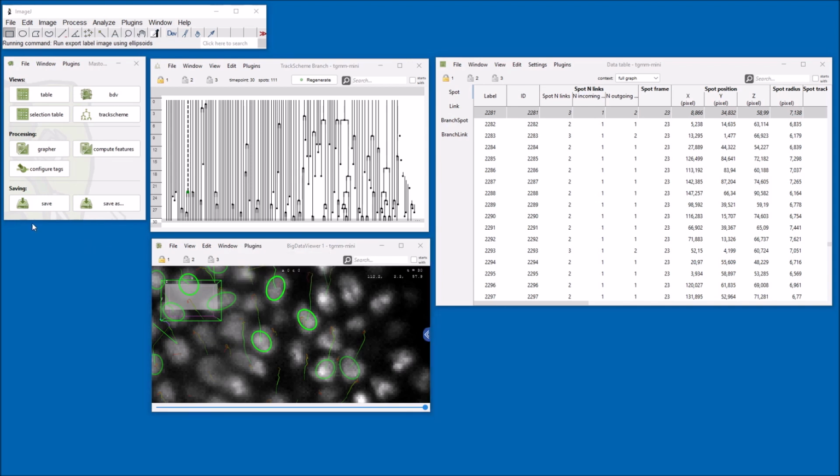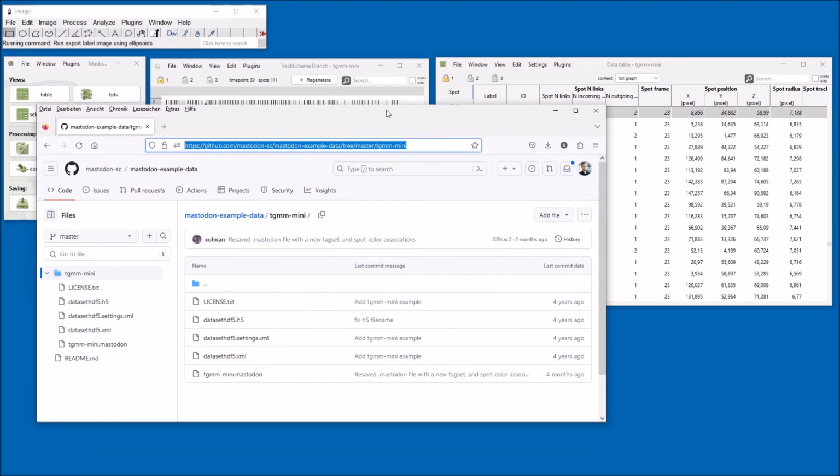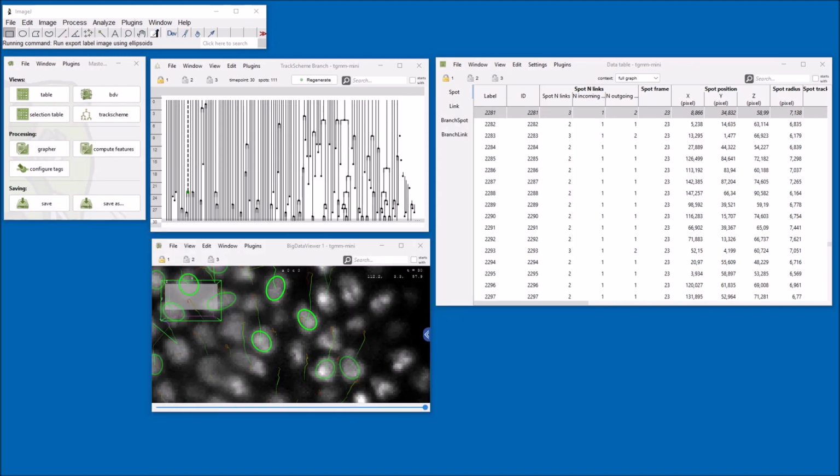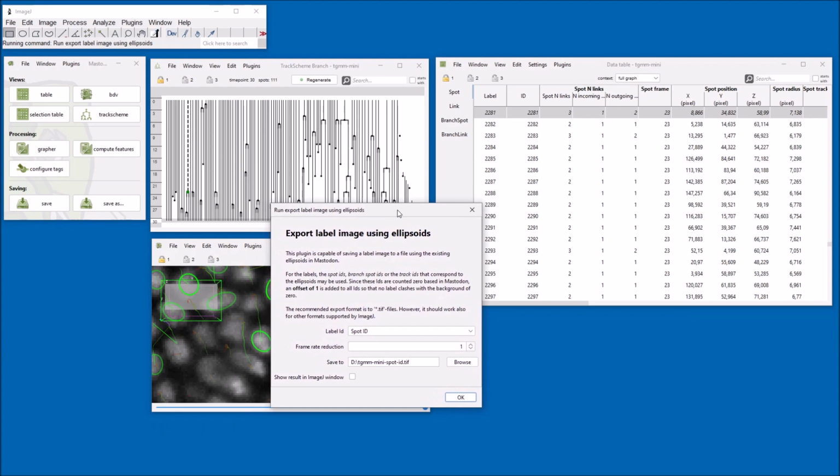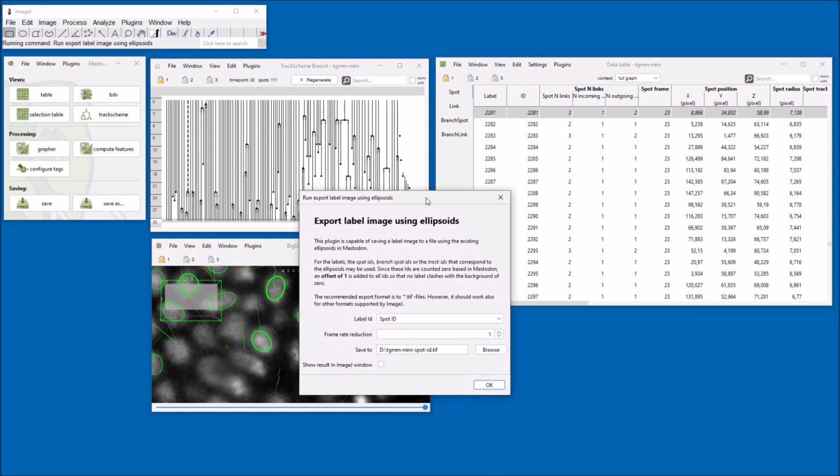So in order to demonstrate this plugin, I have already opened this example dataset that you can find in the Mastodon repository, the tgmm-mini dataset. So here you can see the plugin dialog. You have three parameters that you can enter.